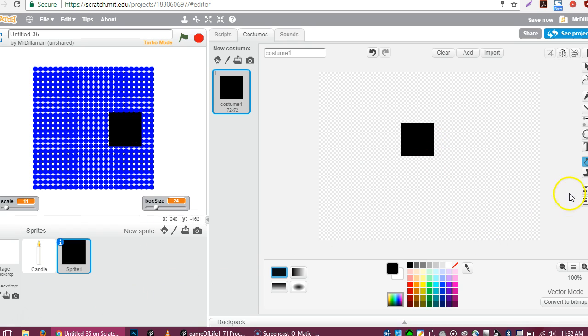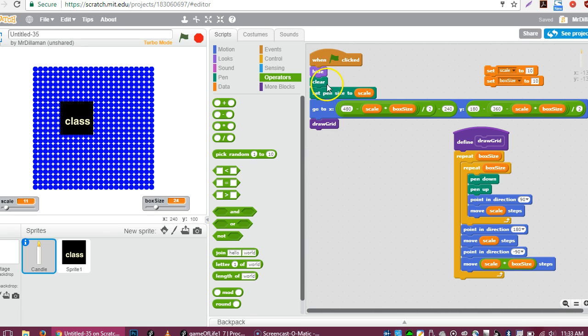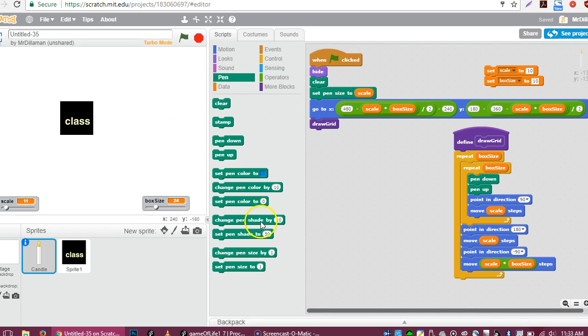All right. And I am going to give it some text. I'm going to call it class. Now I've created this little object right here. And I'm going to go back to my scripts, and I'm going to clear out this right here. So I'm going to go to the pen tool, and double click clear. So now all that stuff is gone, and we just have a clear background.